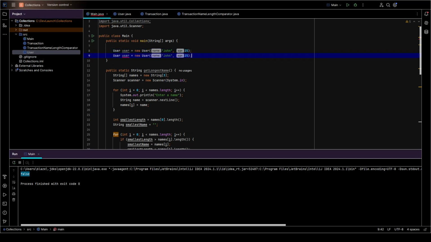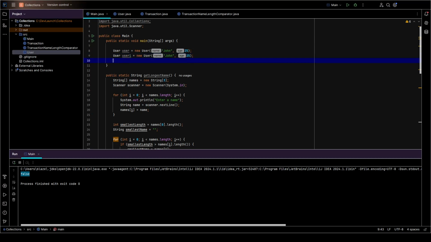Let's copy over this one, but right now it's going to be user1. So as we can see, those two users are virtually the same, right? We've got the same fields, same values. So if I were to print out whether user is equal to user1, we're expecting to get true. So let's see if that's the case. It really isn't, it's false.